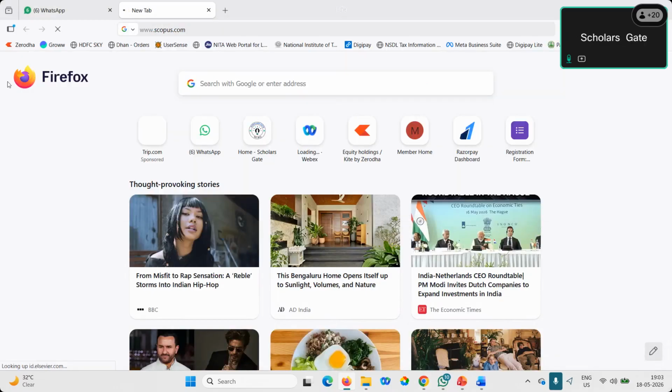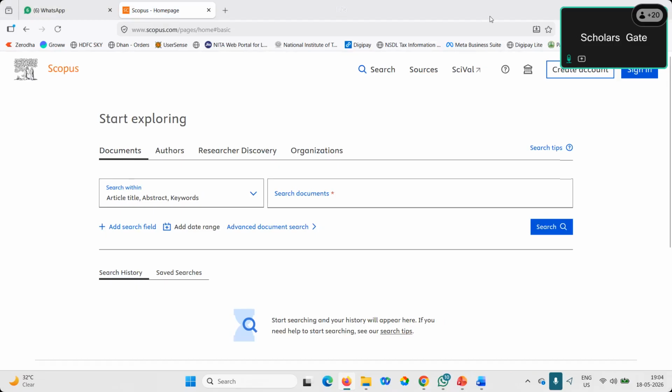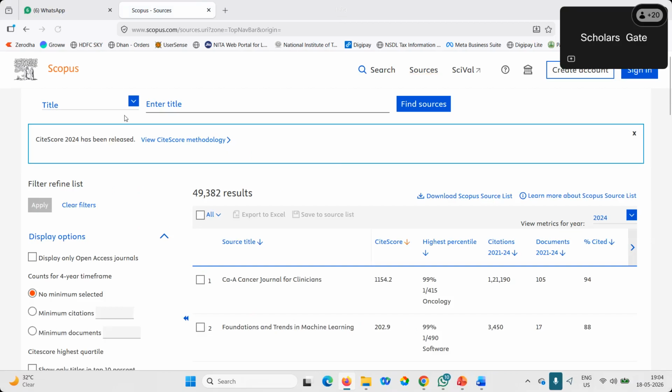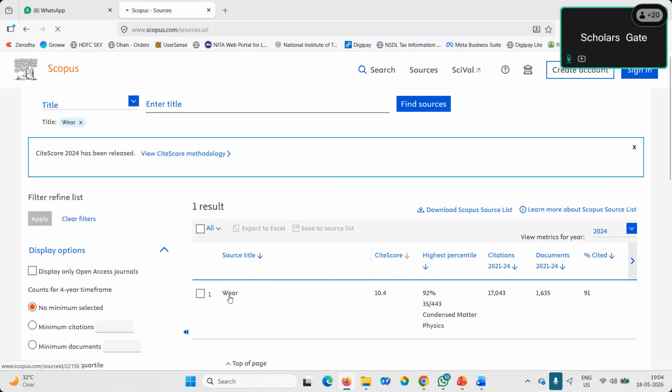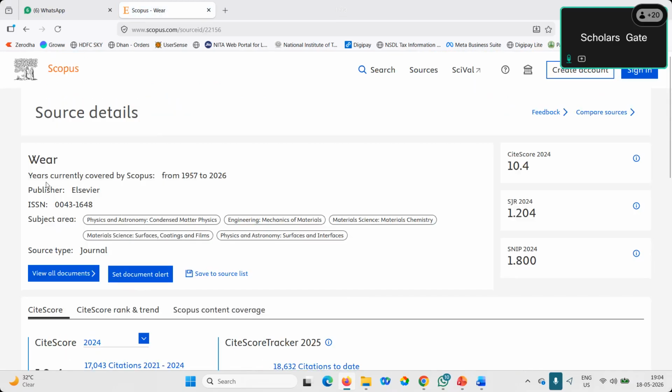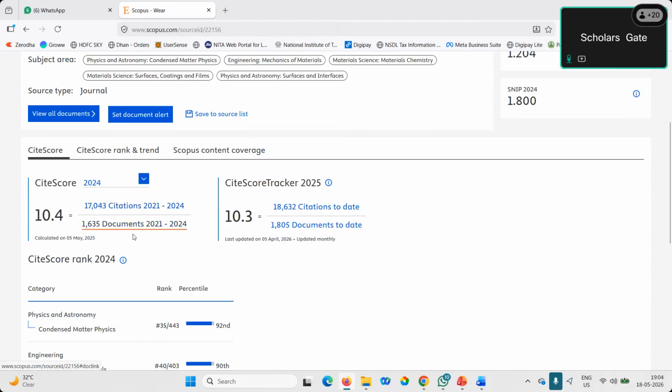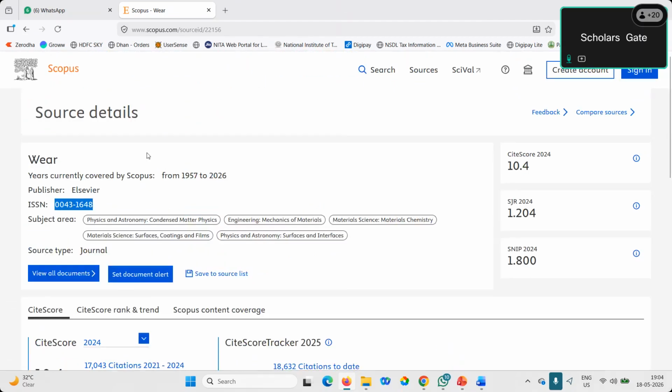We can directly go to www.scopus.com. Here you can see there are options available, such as sources. There are different types of options available, which I mentioned here. I have selected the title option and put in the journal name. Here you can see whether the journal is under the Scopus database or not. We want to check that. Once you click on it, you can see it is currently covered by Scopus from 1957 to 2026. After 2026 is completed, it will go to 2027. You can also check the ISSN number and compare whether it is similar or not. So this is the way we can identify whether a particular journal is under the Scopus database or not.